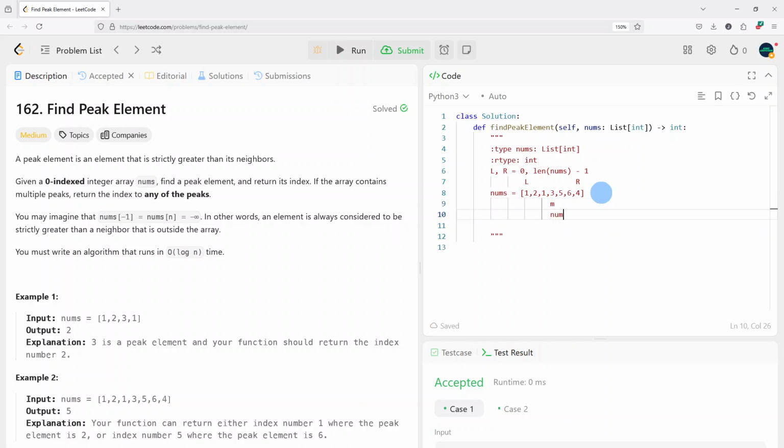So then, because nums[M] is bigger than nums[M-1] but less than nums[M+1], we know that 3 is not a peak because it's not bigger than this 5. And we also know that this 1 is not a peak because it's less than the 3. But we do know that the 5 could be a peak because it's bigger than this 3 here. So what we could do is set L equal to M plus 1.